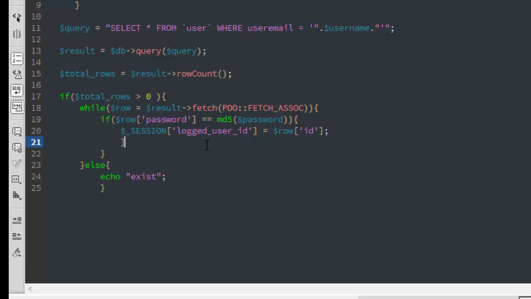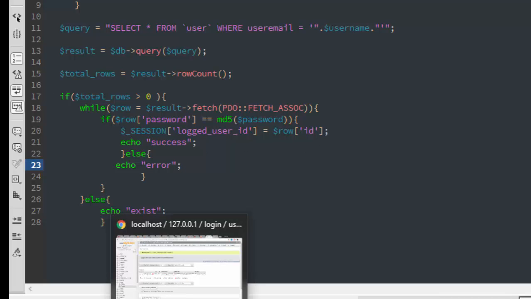And after that, if the password doesn't match, echo success. And if the password doesn't match, echo error, which means that the password is not matching the database.